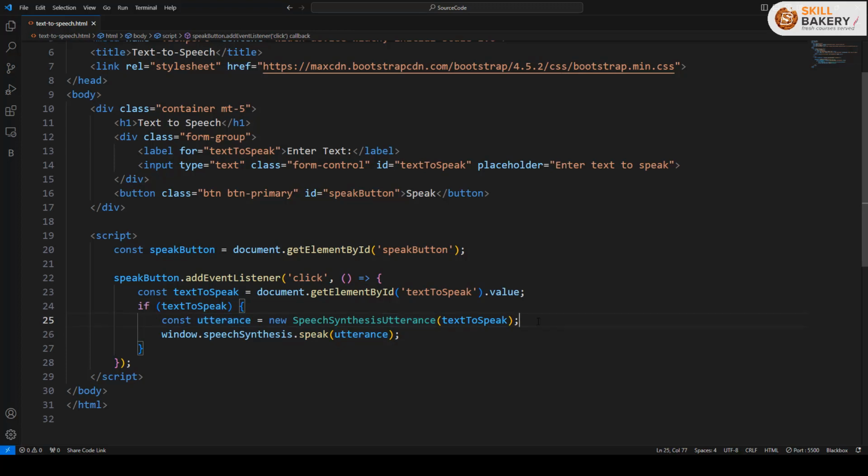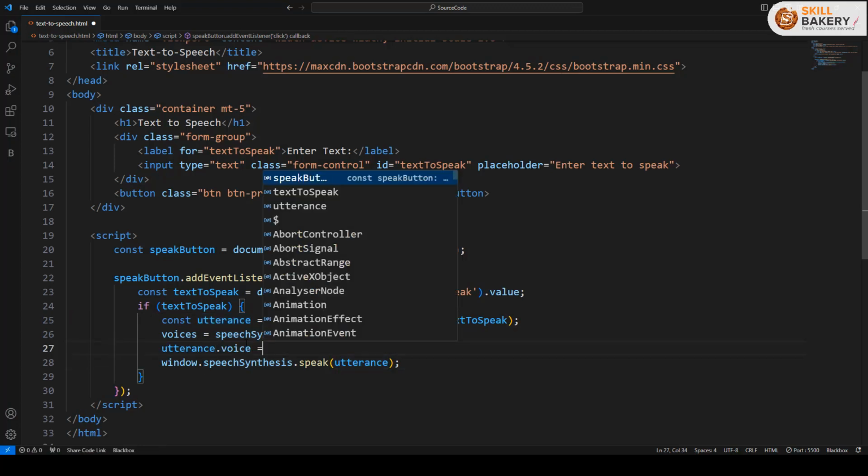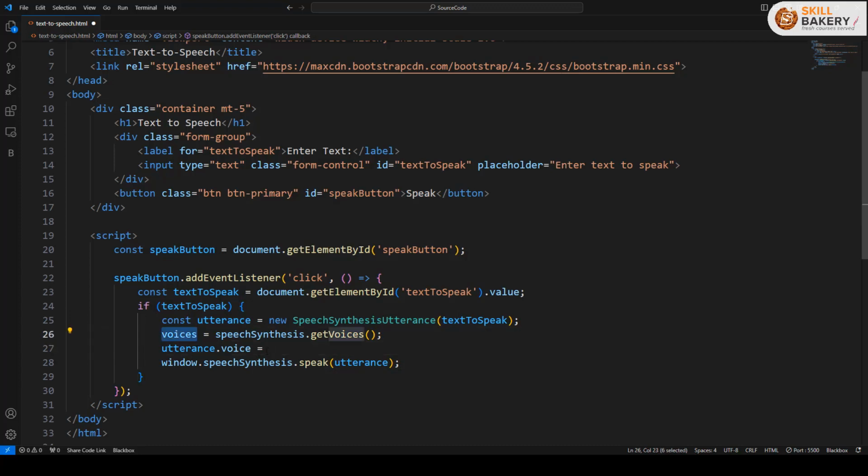So here if we have to change the voice, we can simply go ahead and over here get the voices, and then using the utterance that we have over here we can set the voice of this as the property, and here the voices that we have. So we can say at index position 1 we have this Microsoft Ravi as the speaker, and that is what we will be using over here. So now let's save this and run our application.